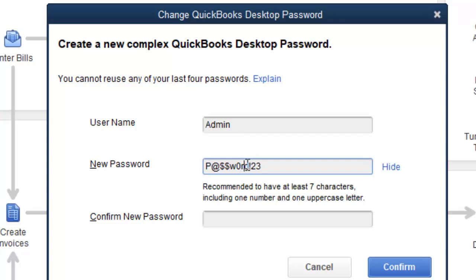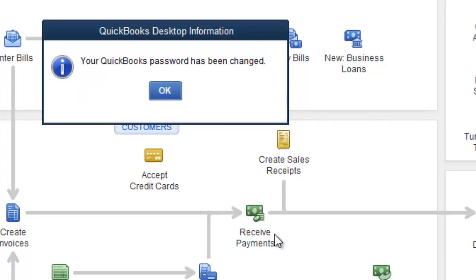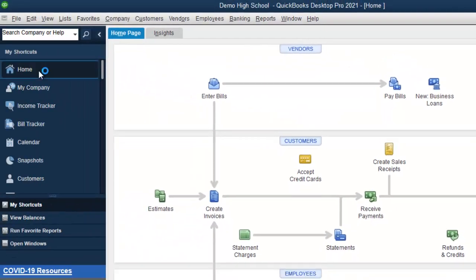I'm not saying that you should make this your password. I'm just demonstrating a creative way you can generate a password that is easy to remember, because here I'm using P at $ W 0 RD exclamation mark 23, which would be password 123, and you click on confirm. So you have met all the requirements in terms of the password complexity of QuickBooks.